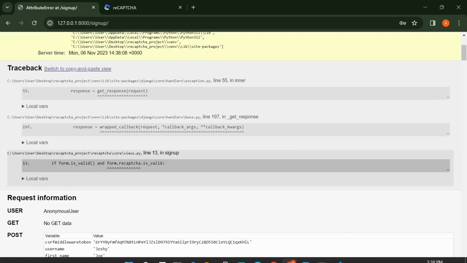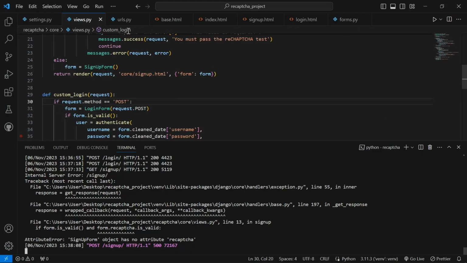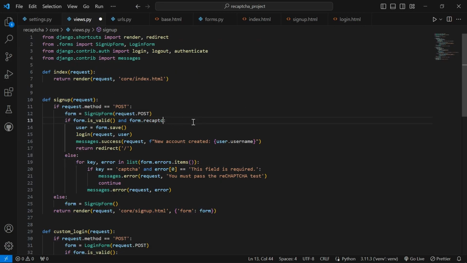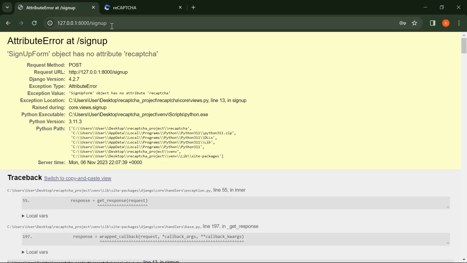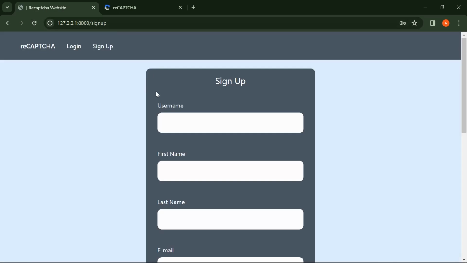So let's go back to our views. Let's remove this here. The form Recaptcha is part of the whole form. I don't see why I'm even using the and here to do it separately from the form itself. The form dot is underscore valid should be able to capture for the whole form, including the Recaptcha. Now let's go back. Let's try this. Refresh this again. Let's try to sign up.